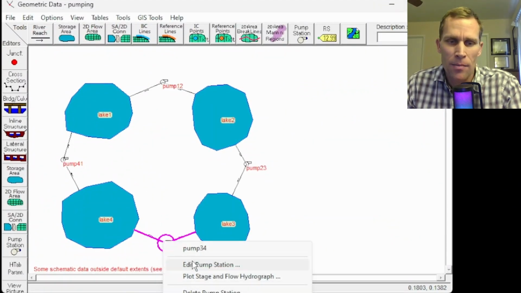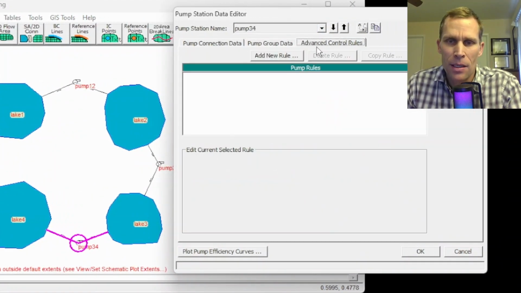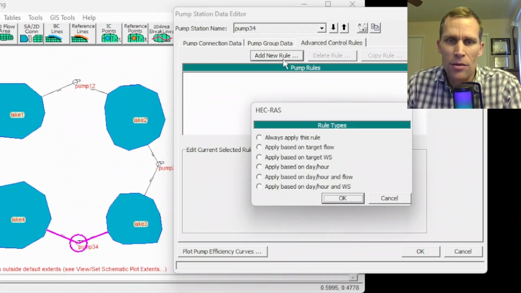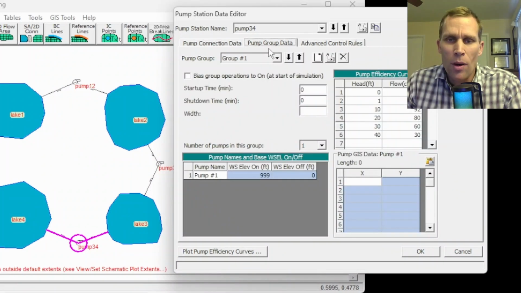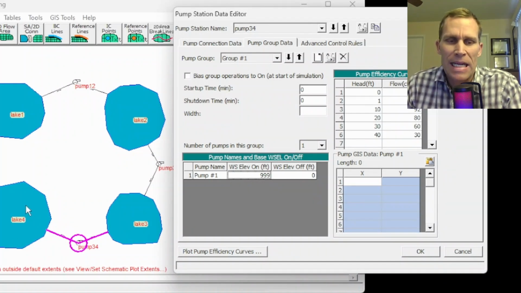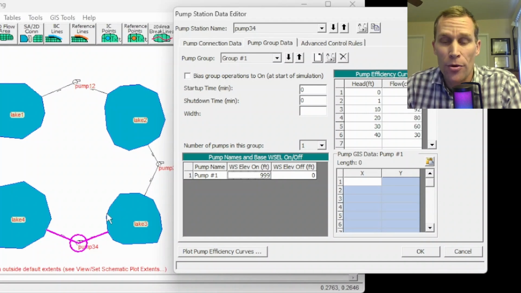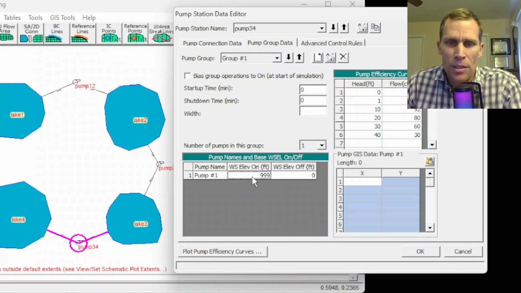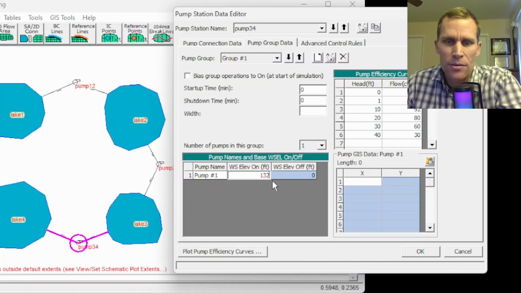Now I'm going to click on pump 3.4, edit pump data. And then what I'm going to do here, I could use some advanced control rules, but what I'm going to do instead is just modify the original values here, the basic controls for water surface elevation on and off. I'm going to say that the water surface elevation in Lake 4 cannot go below elevation of 132. So it turns on at 132, and then it turns off at, I don't know, about 134.